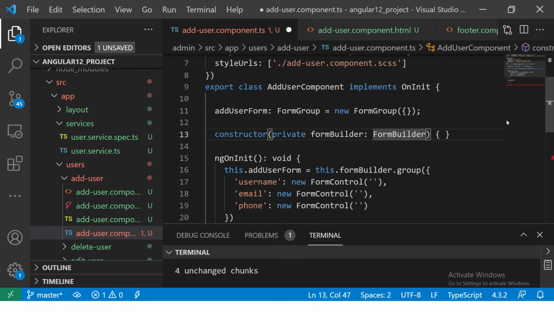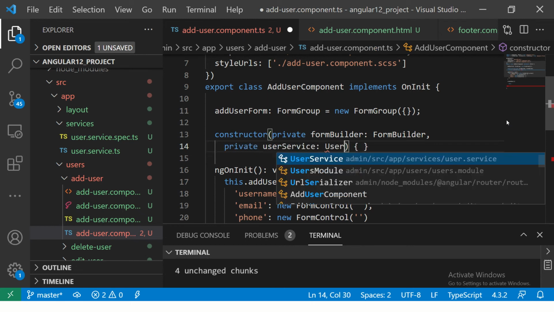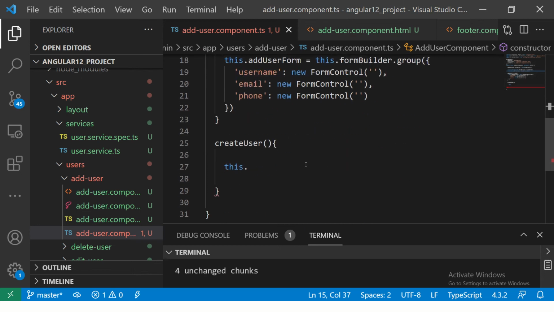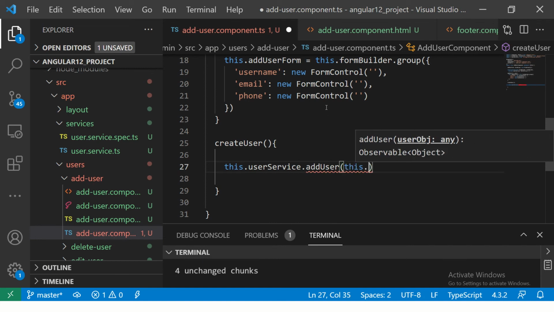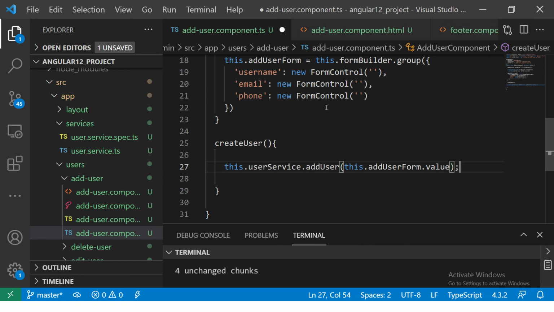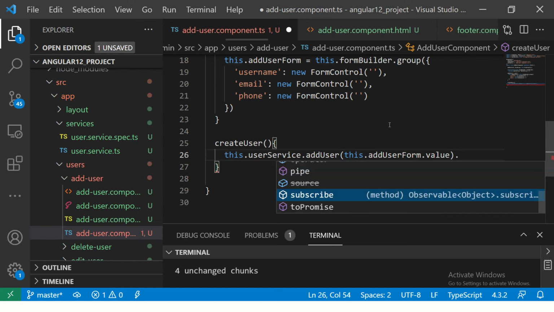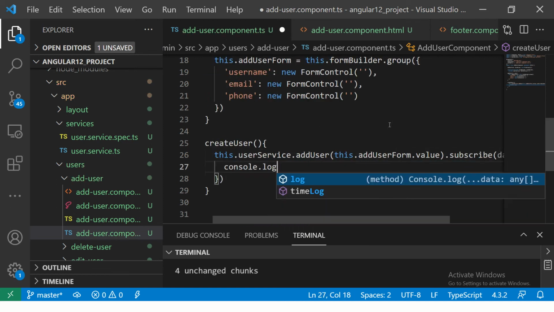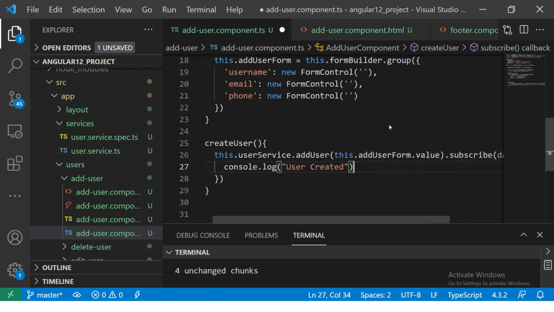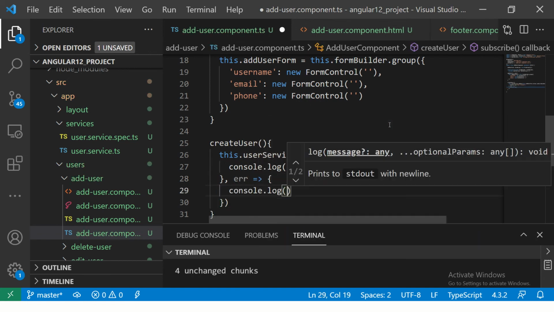So now we need to import private user service. Now we are going to say this dot service dot addUser. It says it will take the user object, so we are saying this dot addUserForm dot value. We are going to send this data and we are going to get an observable back, so we are going to say dot subscribe data. Then console dot log, user created, or else if it's an error, then console dot log error.